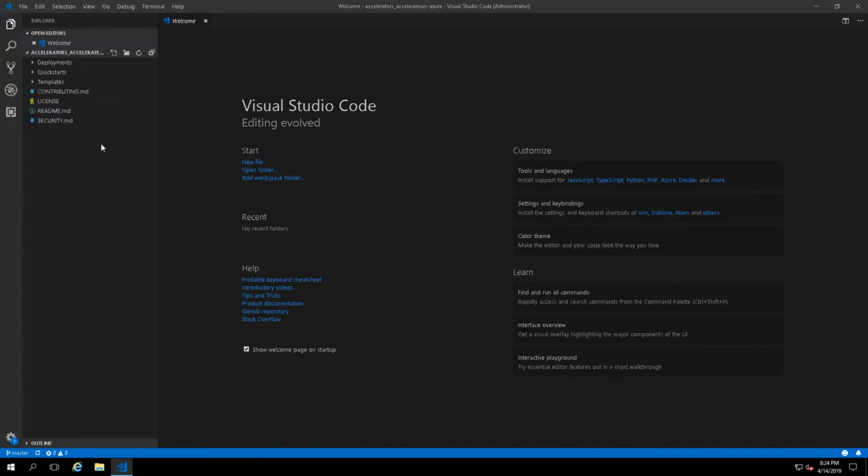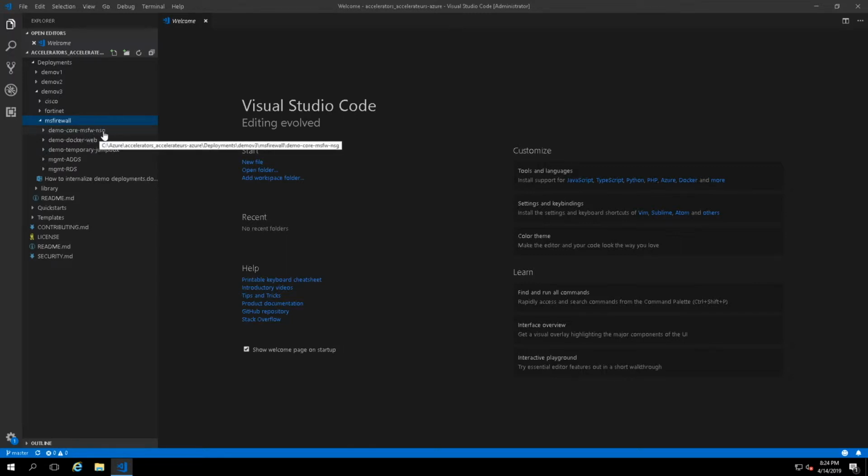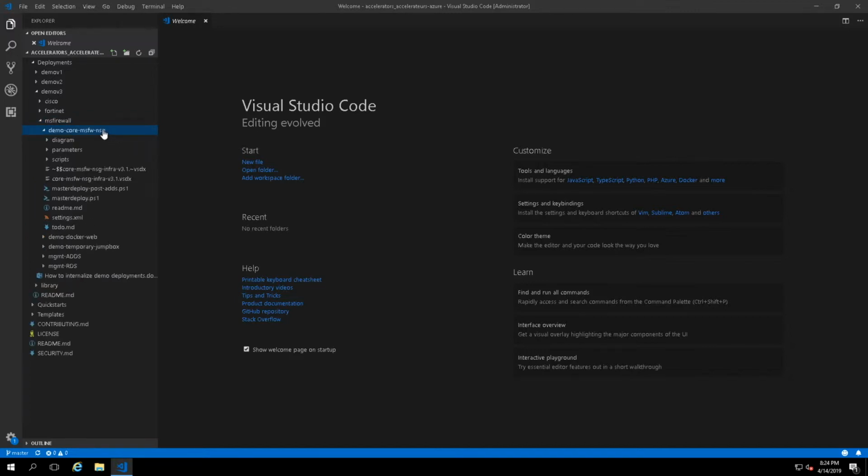So you can start to deploy your infrastructure in Azure by doing the following. Let's click on deployments and let's go under the demo v3 folder. Here you're going to find that there is a few options. We're going to select at first, because it's the easiest one to try, the MS Firewall folder. We're going to expand it and we're going to go under the demo core MS Firewall-NSG folder. So this is what we're going to deploy first. We're going to deploy the core infrastructure that is actually going to use a Microsoft firewall as the front door to the infrastructure in Azure.